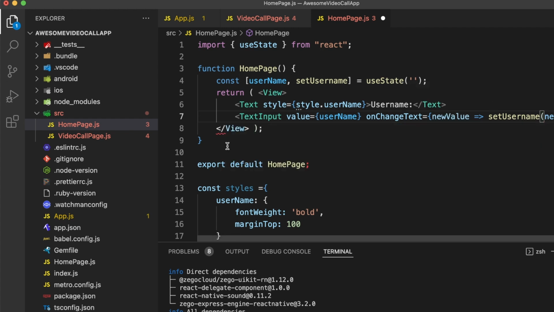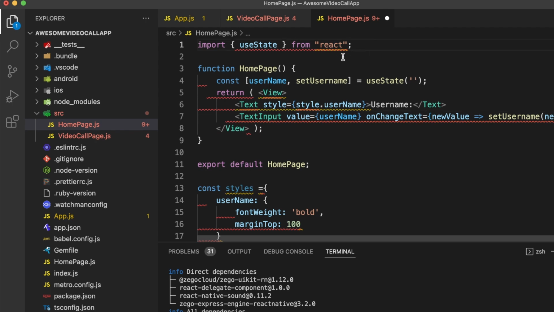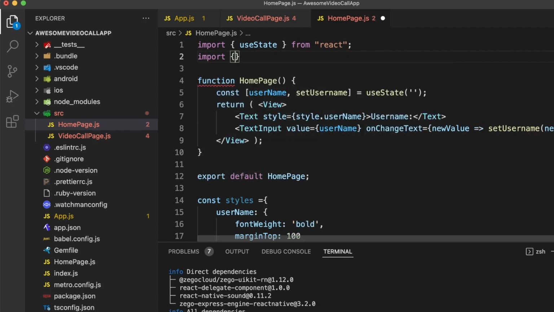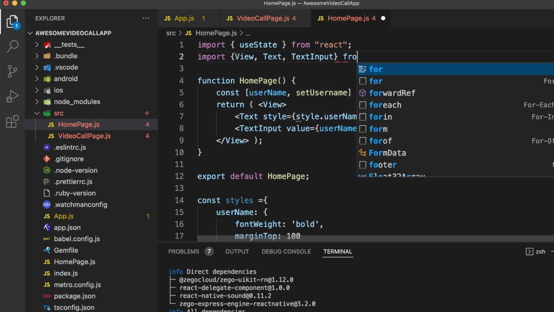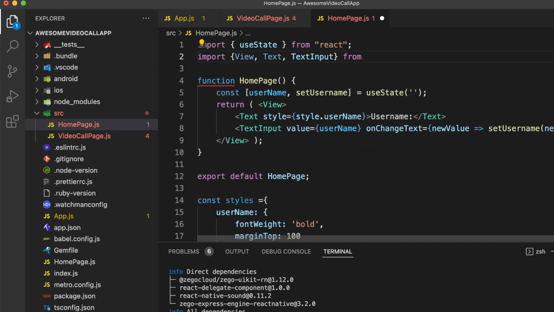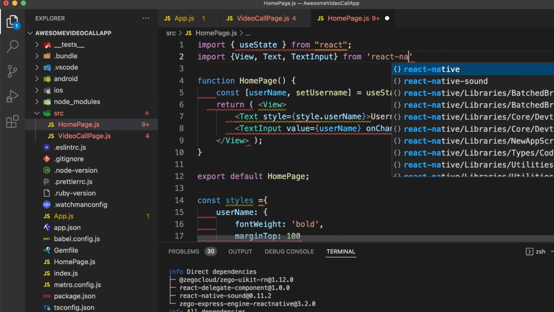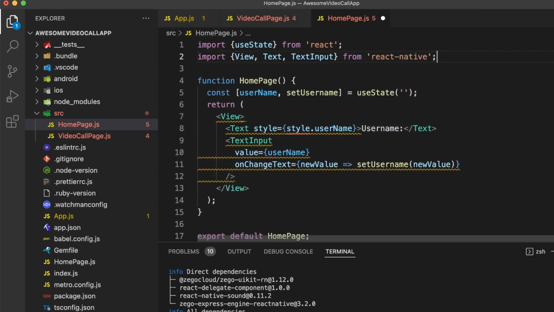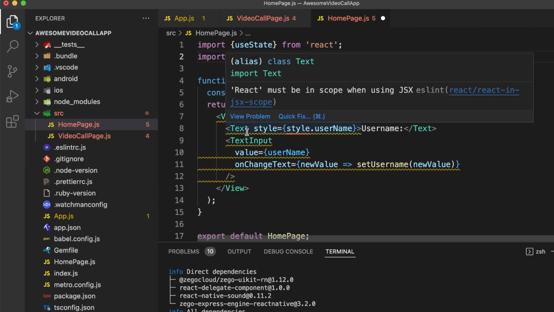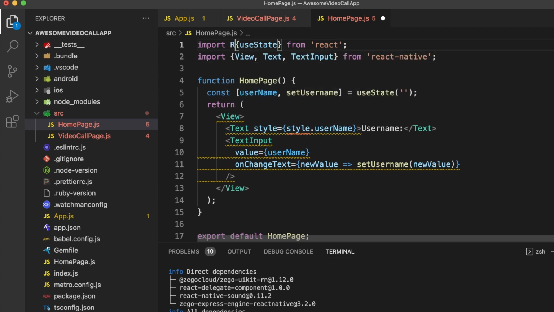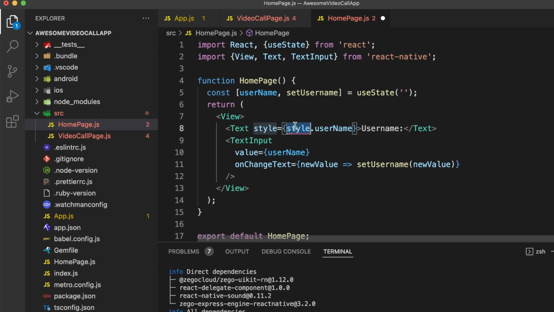We are going to import these two components. First, what's the error here? Oh yeah, I forgot. And I can import them as well. View, Text and TextInput. From where? Oh, React Native. Okay. Yeah, we should also import React and styles.